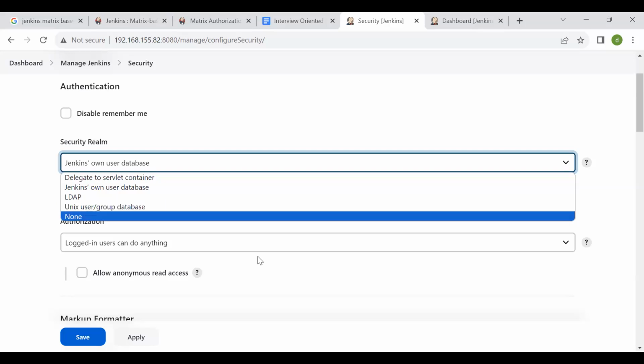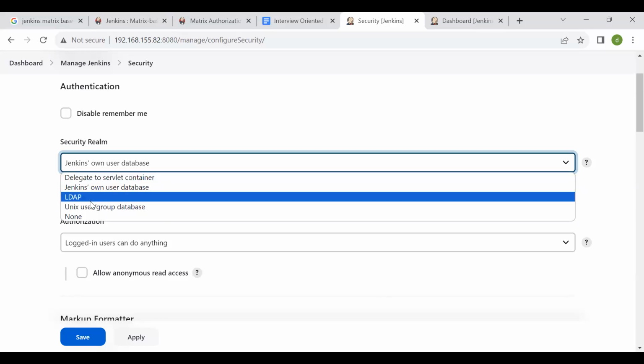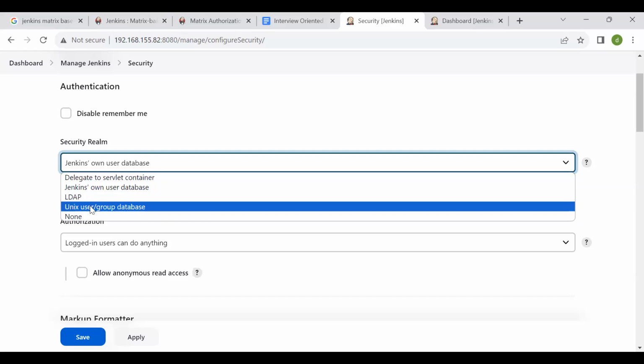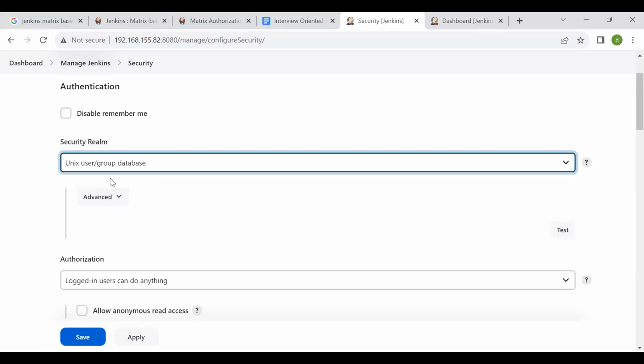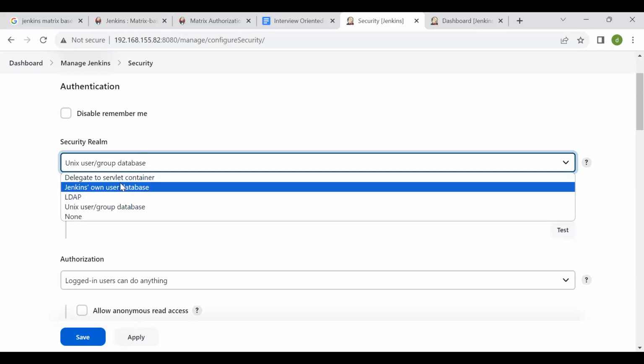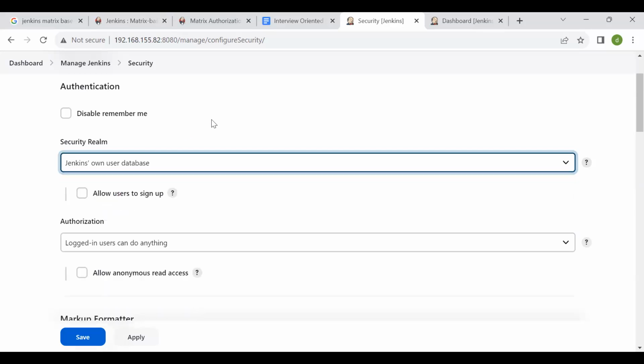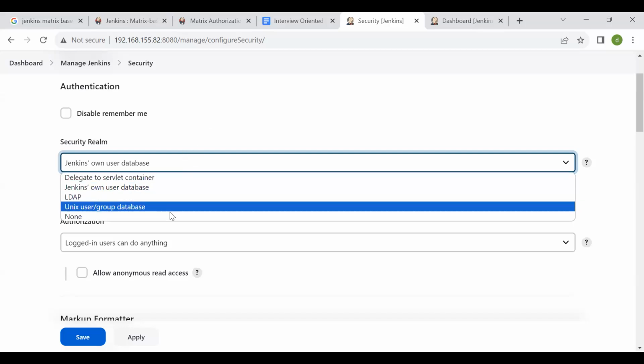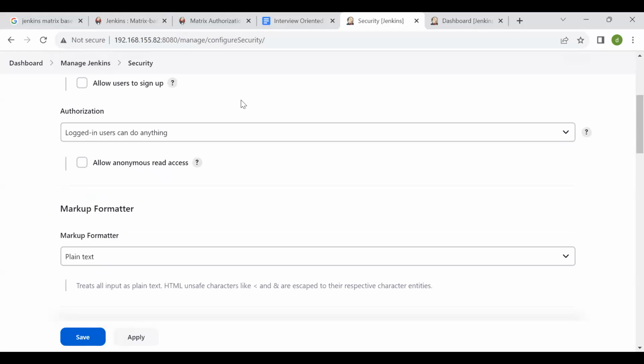For example, you might have seen my Ubuntu username and password. If I use my Ubuntu username and password, it will automatically allow me to log in if I select this option here. If someone asks you to integrate with an LDAP or Unix based system, you have to select this. This is what I want you to know about it.